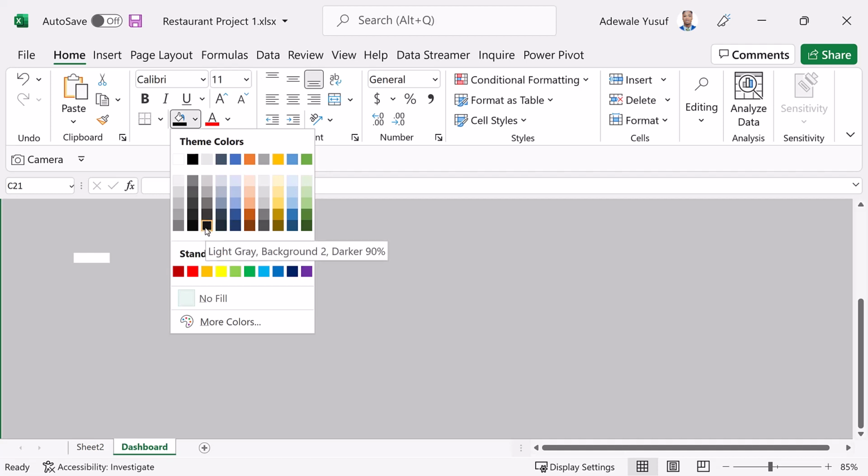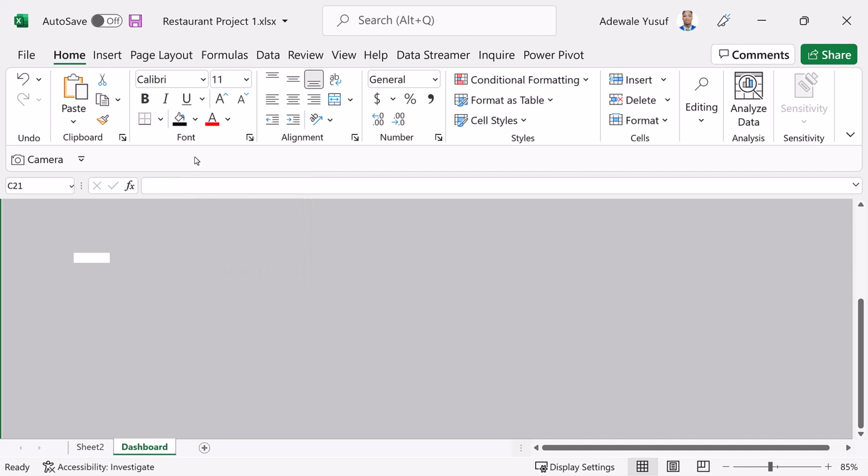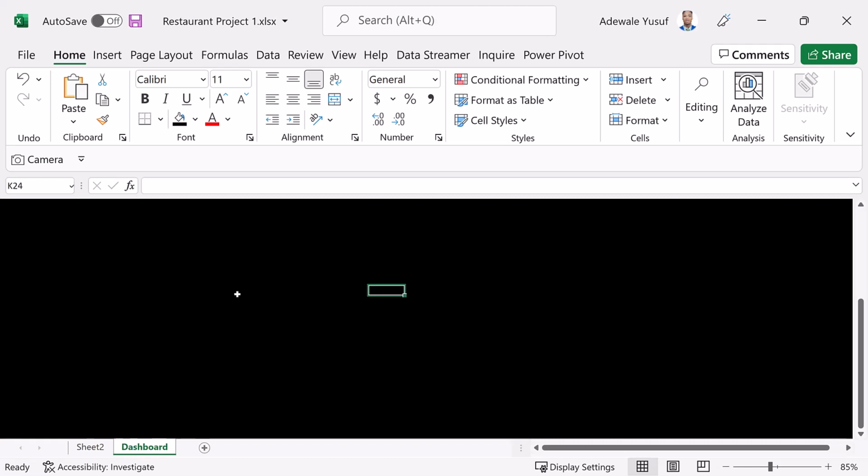Just make sure you pick something very deep, right? And don't pick red and green, right? Leave those two colors for variances. So I'm going to pick black color. Once I click black, you notice that all my Excel screen has changed to black.